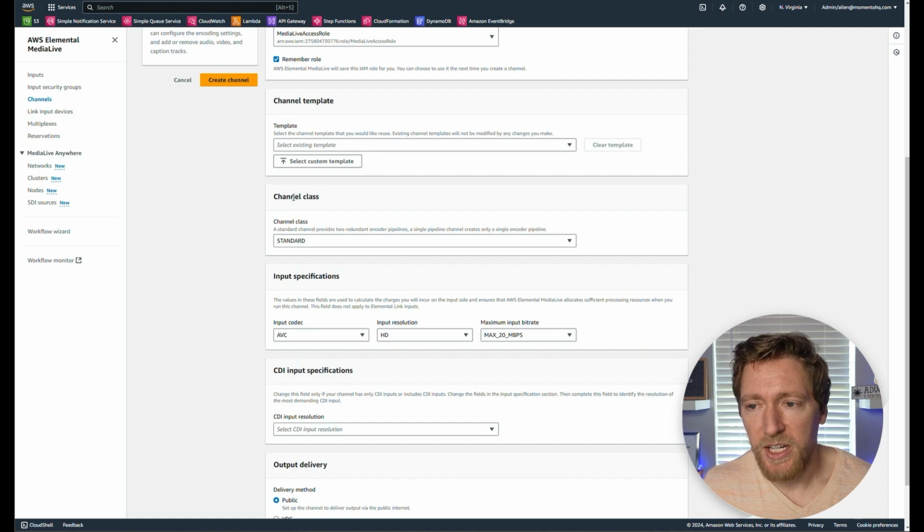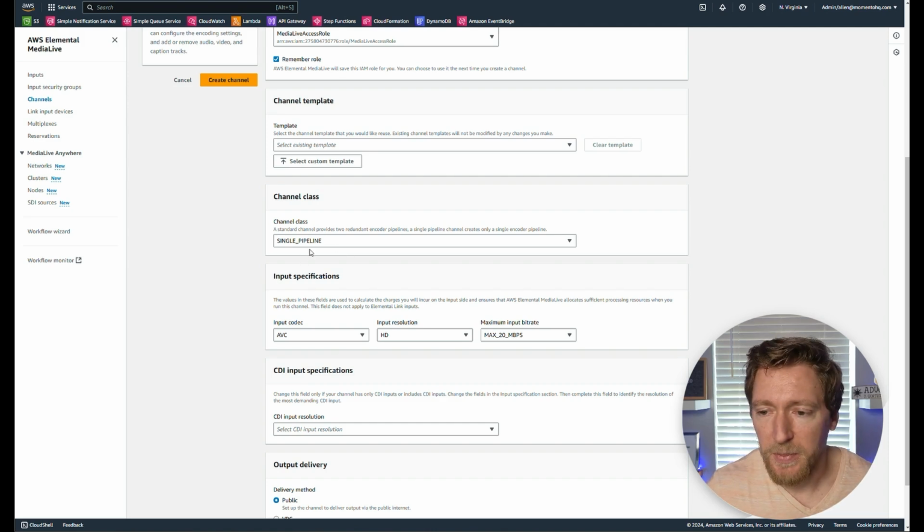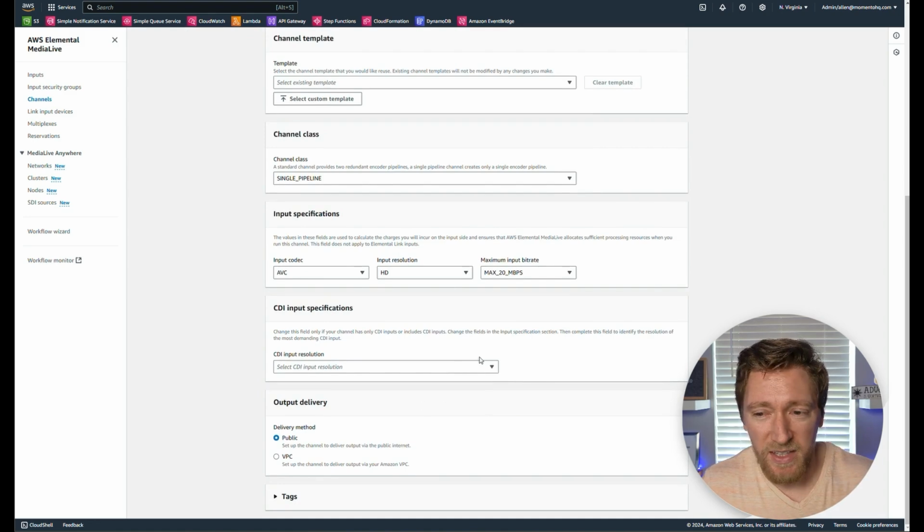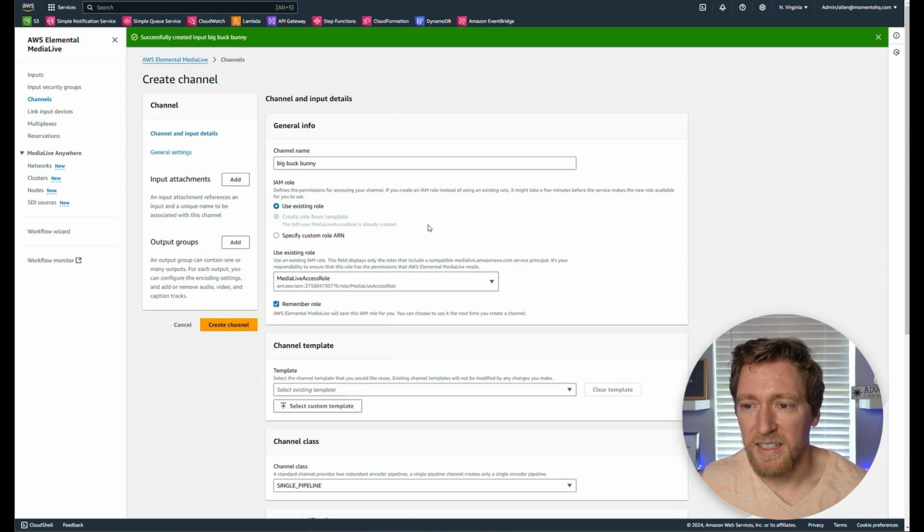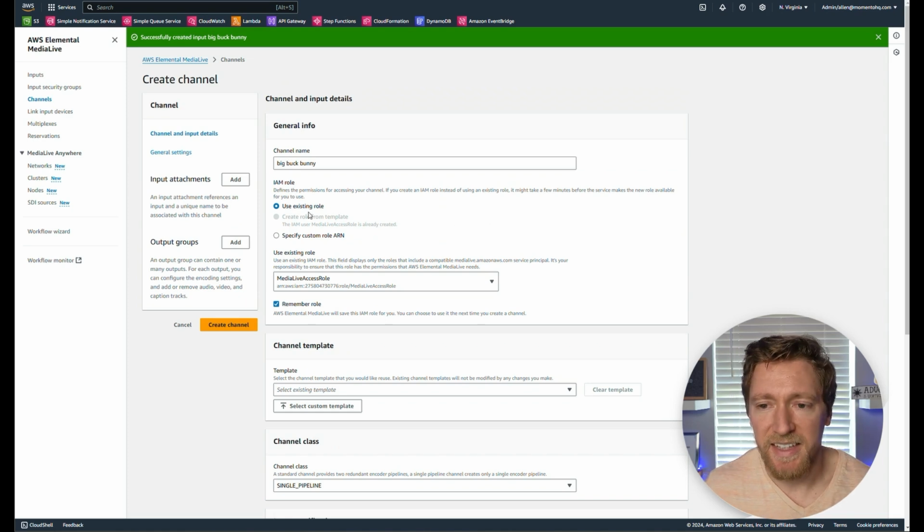So what we want for the channel class is a single pipeline. That means we just have one source or one destination. We don't have to specify a redundant location. So single pipeline is going to do that, and everything else we're just going to leave alone. It's a nice, easy setup.